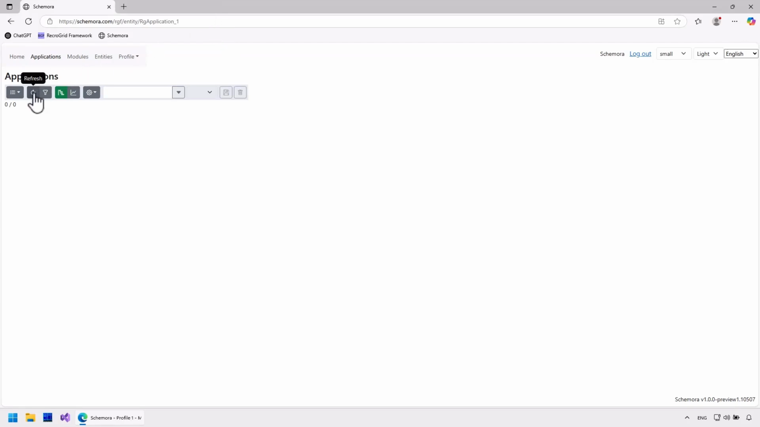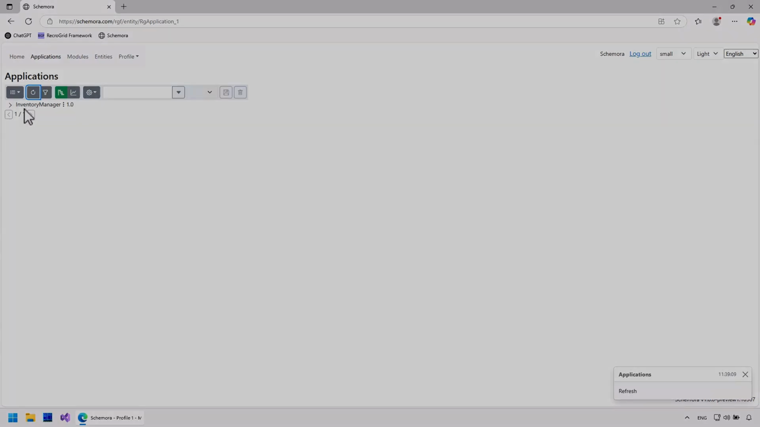I refreshed the application list, and a new application has appeared, Inventory Manager. Originally, I was going to show what Recroby generated, but let's leave that for another video. For now, let's jump ahead and try out the application.